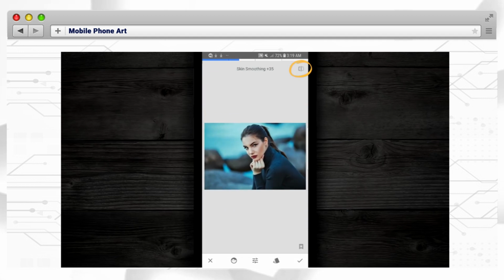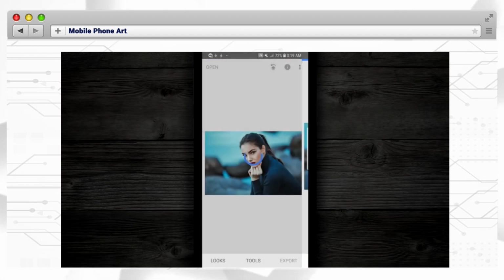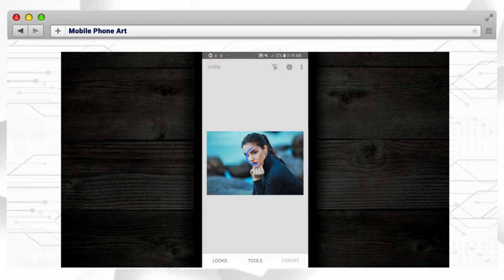Now I'm going to zoom back out using two fingers, and I'm going to go to the top right again to see where we started. And you see what it's doing? It's putting a focus on her face and lighting it up and putting whiteness to the eyes. And I like this a lot.